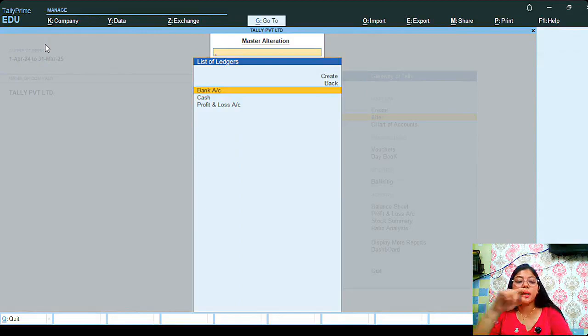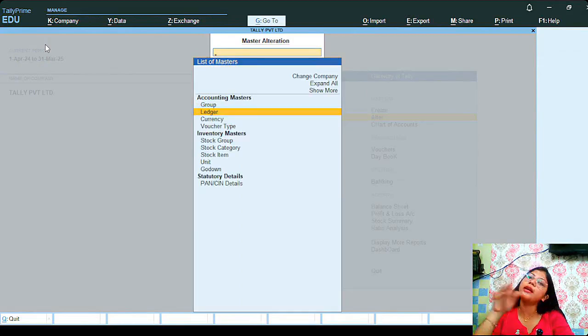And on your keyboard, when you press ESC, that is escape, it goes back. So I am pressing it, see, it is going back. I hope it is clear.